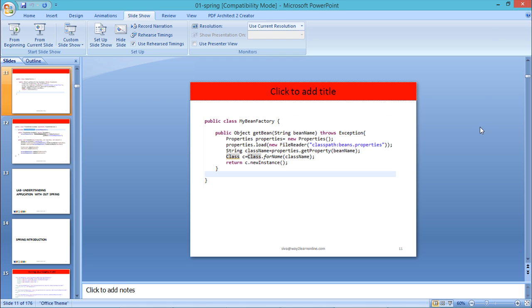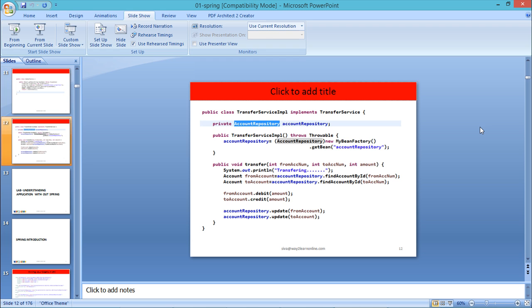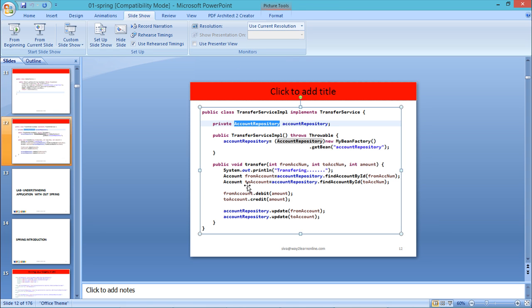Now let me tell you one more scenario. If you see this transfer method, is this logic running in a transaction? No, right? What will happen if the from account is updated in the database, but before the to account is updated, there is some network disconnection? The amount will be debited from the from account but not credited to the to account. It's a problem.